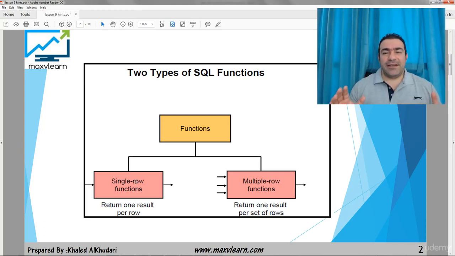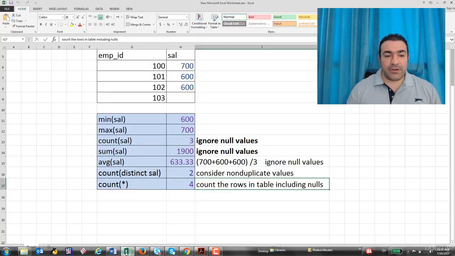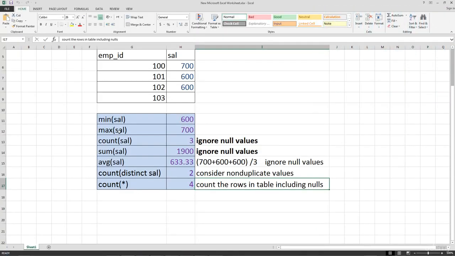Now I will start this chapter with an Excel sheet, and I will show you the most important thing you should know. Now let's go to this Excel sheet. Suppose that I have a table containing two columns, the employee ID and the salary. I have employee ID 100, his salary is 700. I have employee 101, his salary is 600, and employee 102, his salary is 600, and I have employee 103, and the salary is null. He doesn't have a salary yet.